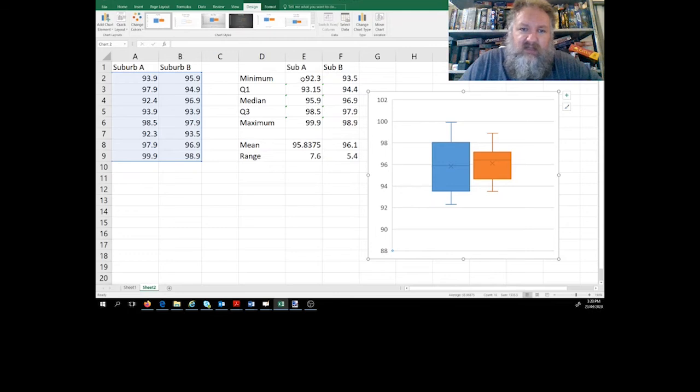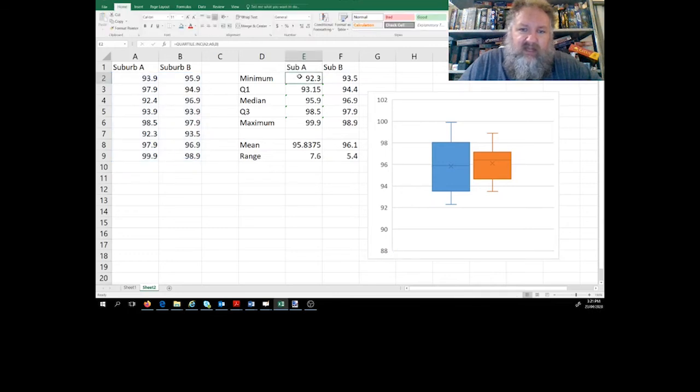You'll see that our minimum for suburb A was 92.3, and here it is. Our maximum was 99.9, and you'll see it's just under the 100. So there's our minimum and our maximum. Now it's drawn in a different orientation than you would if you drew it on paper, but that's okay, we can still read it. Our median is the middle line, our Q1 is this bottom line down here, and this is really, really good. And what's really great about it is it updates in real time, not mean time.